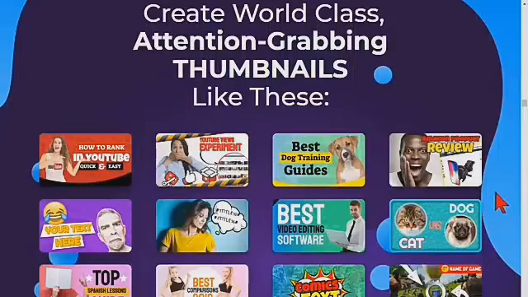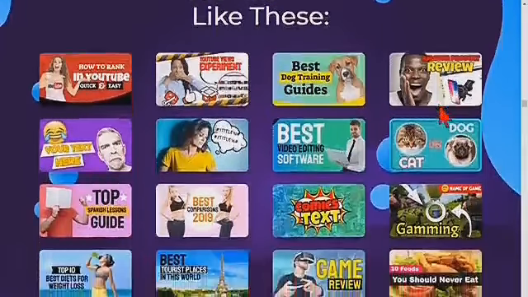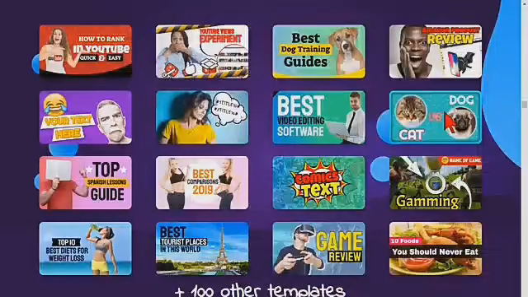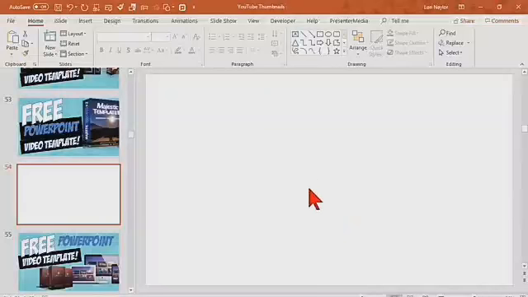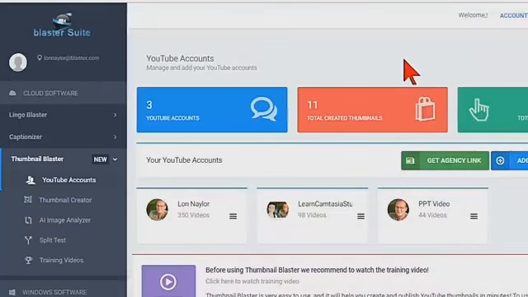So right off the bat, one of the things I like about Thumbnail Blaster is about 100 really good looking templates that we can use instead of staring at a blank canvas in the other tools. Let's log in and take a look around.